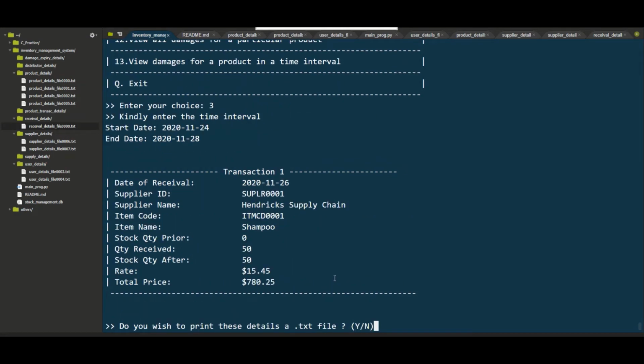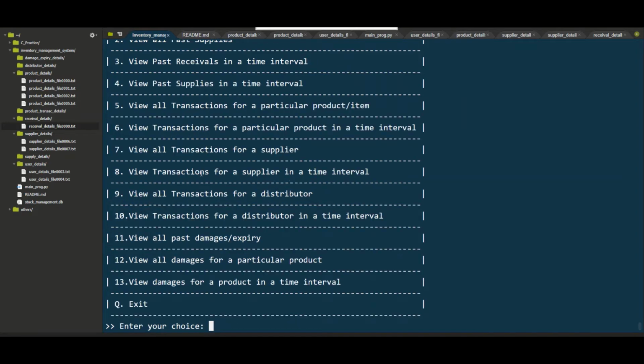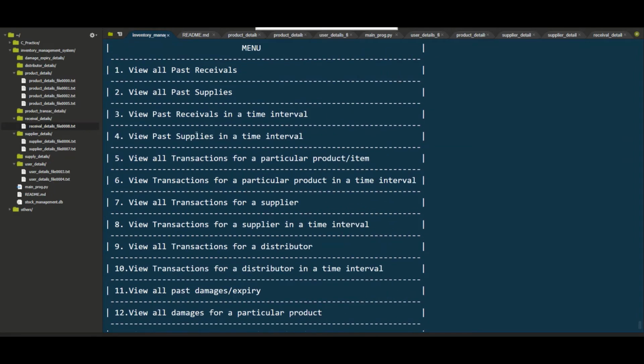And it shows only one. The other transaction is not being shown because that one was not in the interval that was entered here. Okay, so the same happens with supply. So you can try it for yourself by clicking option 4.